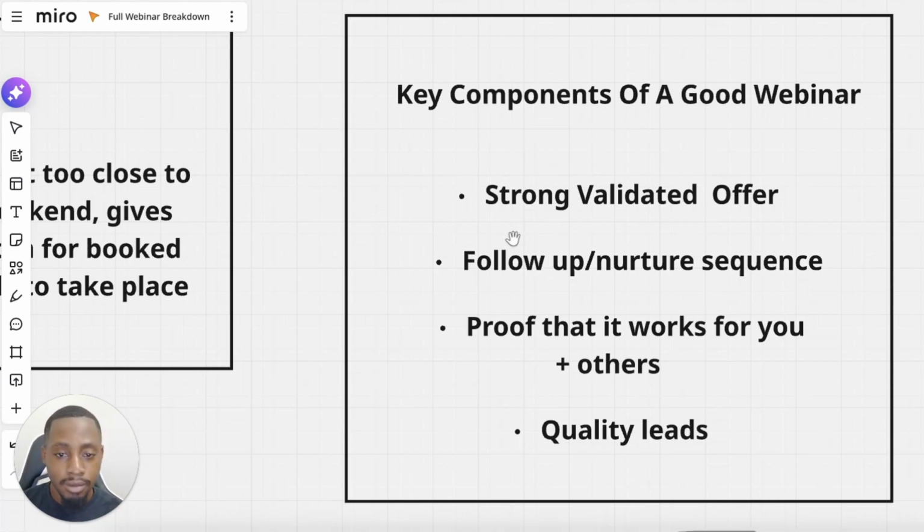Next thing is you want to have that good follow-up nurture sequence, because if people don't show up to your webinar, you're not going to have anyone to pitch to. So you want to make sure you have those sequences, the follow-up sequence and the nurture sequence, dialed in to maximize the show up rates and get the most out of the webinar.